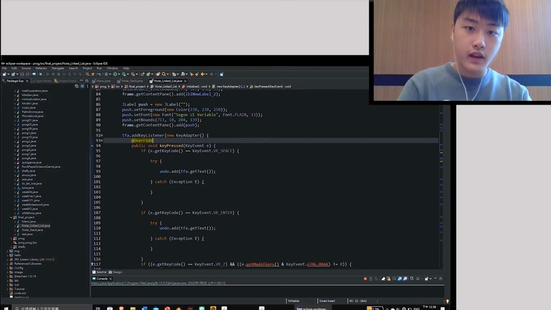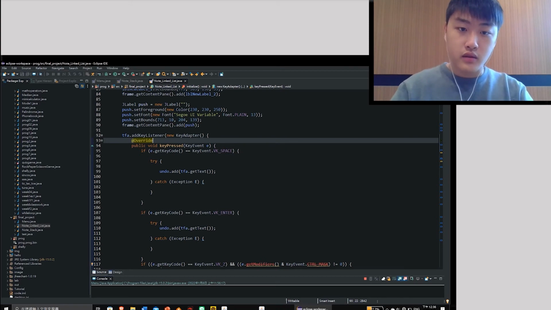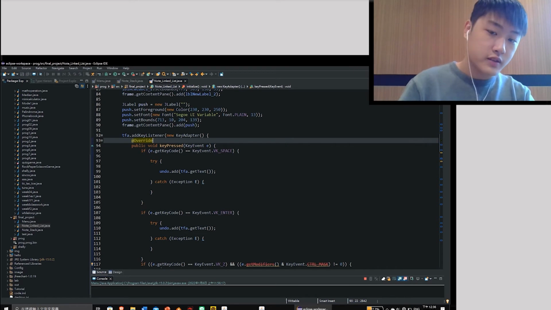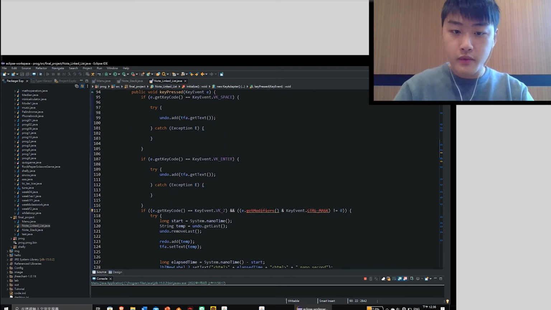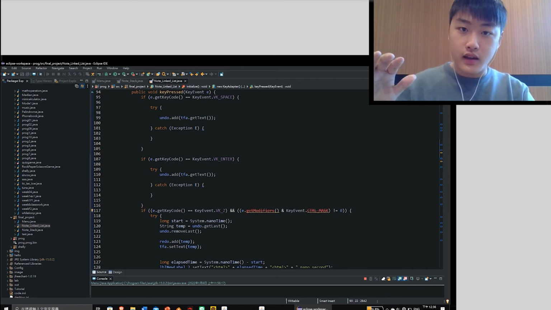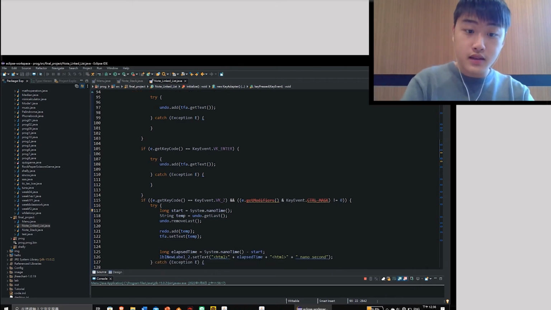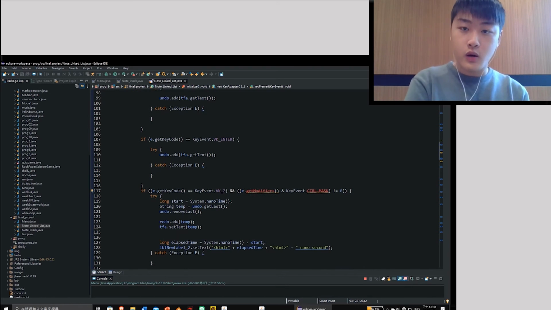So when you press the space button, it will add the element into the undo list, and when you press the enter button, you will add the element into the undo linked list. When you press Control plus Z, you will create a temp, save the last element into the temp, remove the last element, add the element in the temp into the redo linked list, and set the text in our text area.